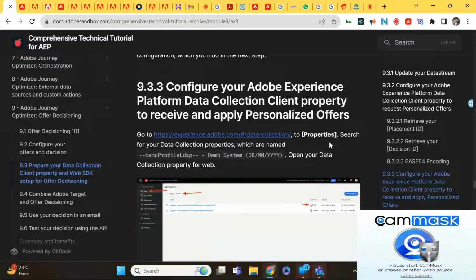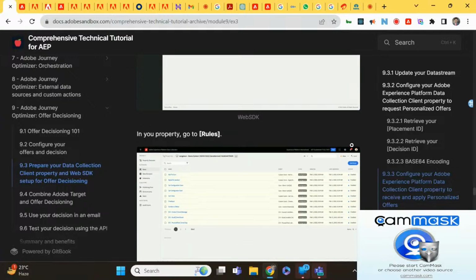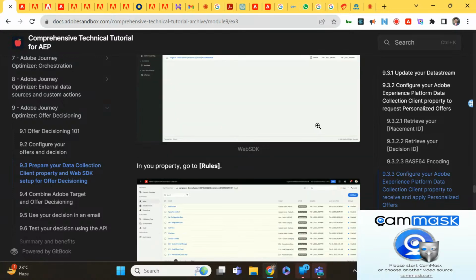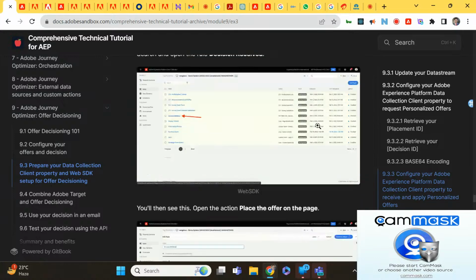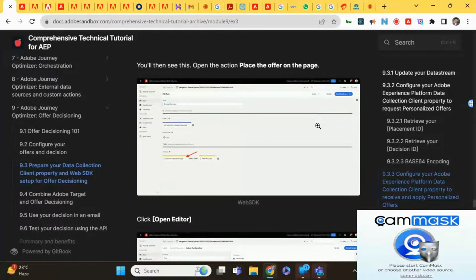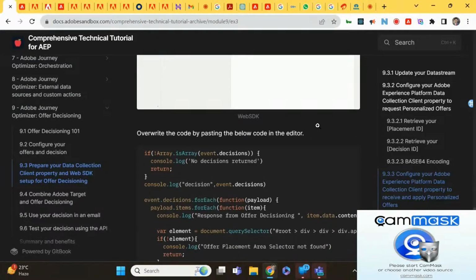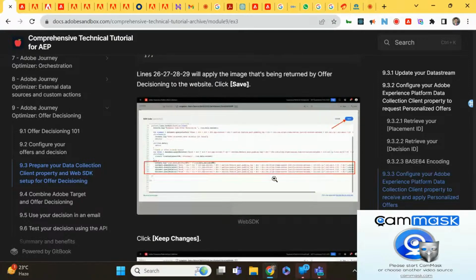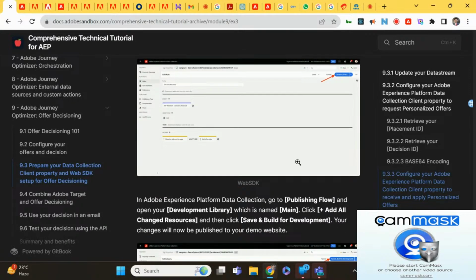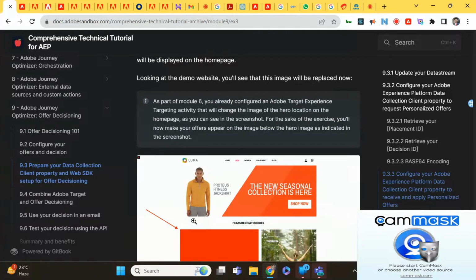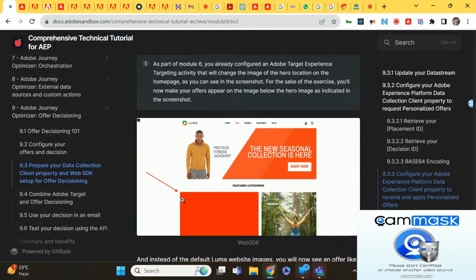Okay, and once we have the decision ID and the placement ID, how do we receive and place personalized offers? We go to the corresponding data collection, go to the properties, select the rules section, and go to the decision received. Place the offer on the page and open it, and then we can add this code to paste the offer, and it will be saved. Once we save it to the library and platform, when we go to the Luna website, the offer will be available on the website.